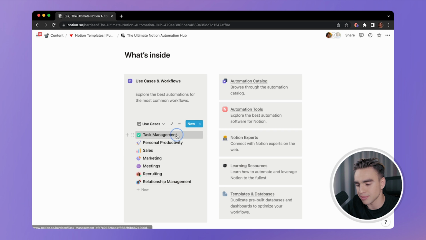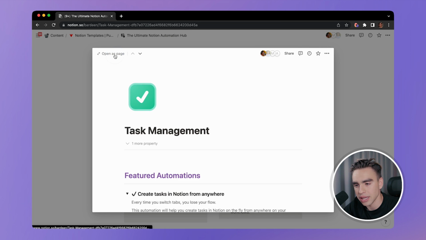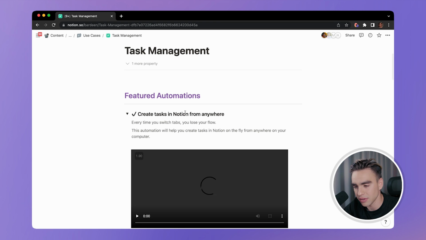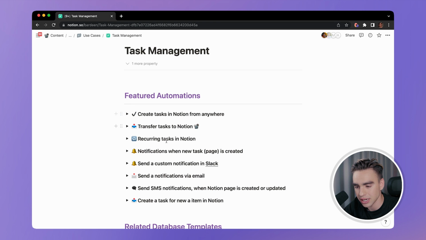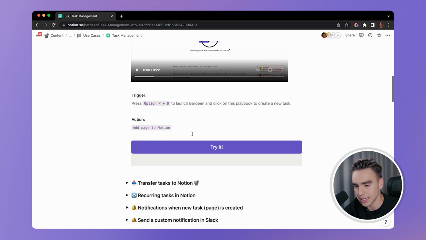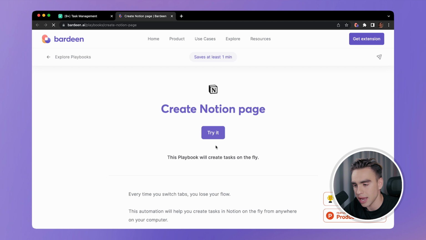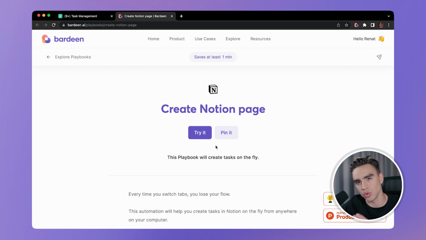So let's click on task management over here and let's open it as a page. And here you have different automations as a catalog. You can create tasks in Notion from anywhere. This is one of my favorites. Here you have the trigger and the action. You can click on try and the dedicated page is going to open up.